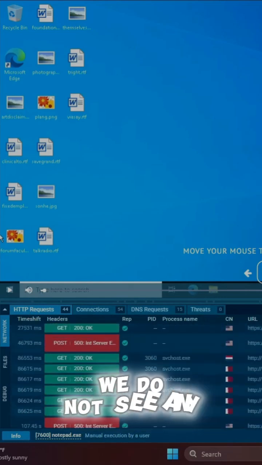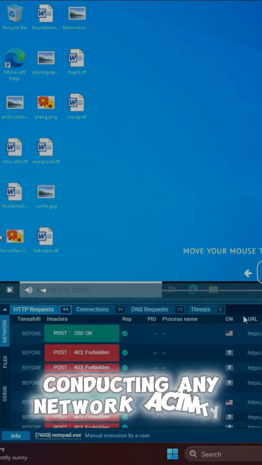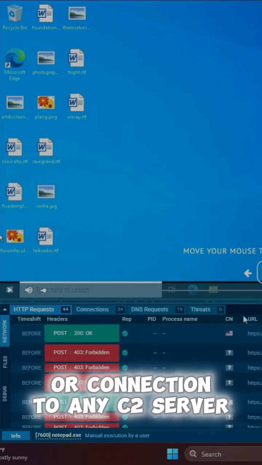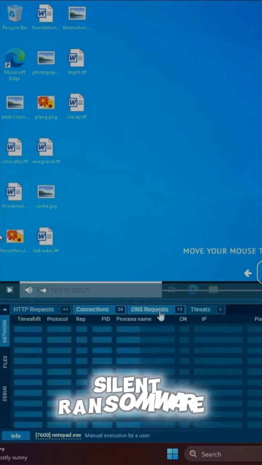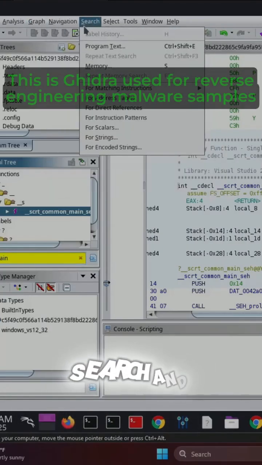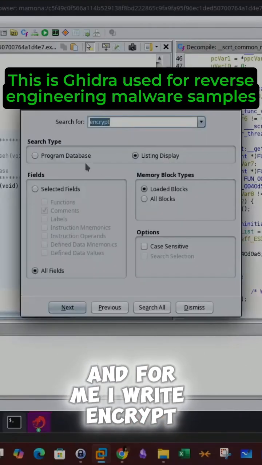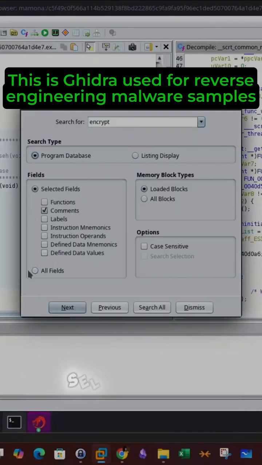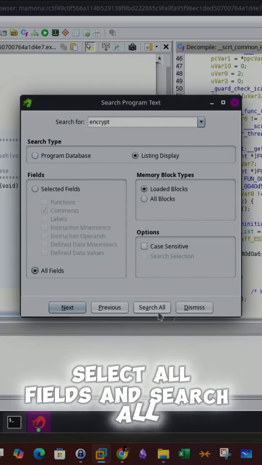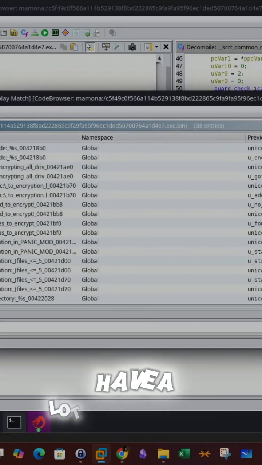And again, we do not see any indication that the ransomware process is conducting any network activity or connection to any C2 server. That's why I call this the silent ransomware. So quickly, what I did, I went to the search and clicked on program text. And from here, I write encrypt, select program database, select all fields, and search all. And as you can see, we have a lot of hits.